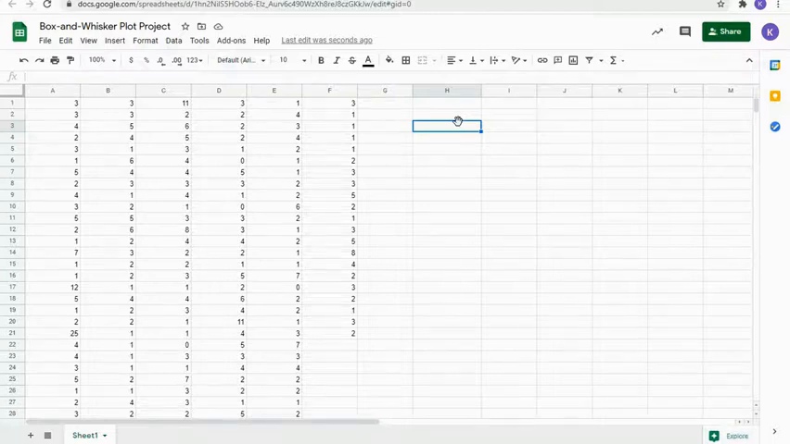Hello, class. Welcome to the remake of my box and whisker plot video on how to do it on Google Sheets. By now, I've become a little bit more of an expert. I know how to set this up with very few flaws, and if you ever watched my previous video, you know there was a big microphone spike in the middle of it. Hopefully that won't happen this time.